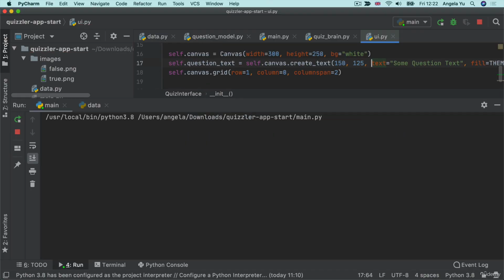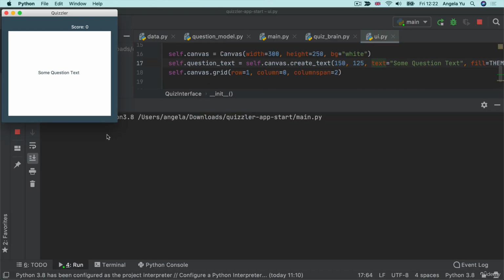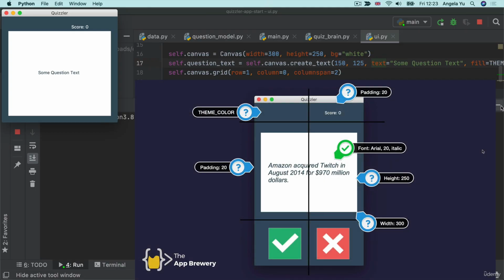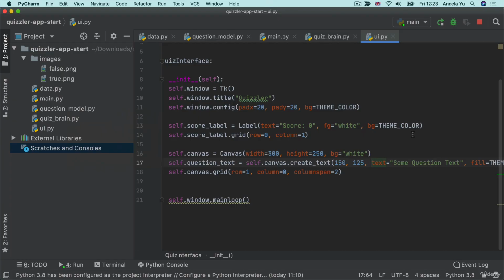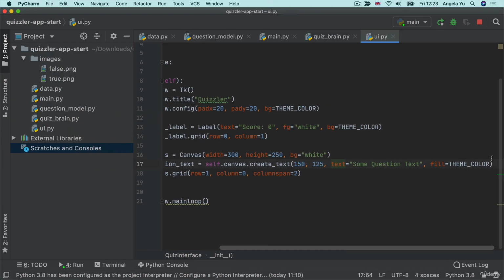Now if we run this again, hopefully we won't encounter the same error. And you can now see this card show up and our label show up on the right because it's in the second column and this is the first column and this canvas spans both columns. Now this text is a little bit small, so let's take a look at the slide and see what we need to change it to. So we want it to be Arial font, 20 point size and italic. Let's go ahead and add that to our text.